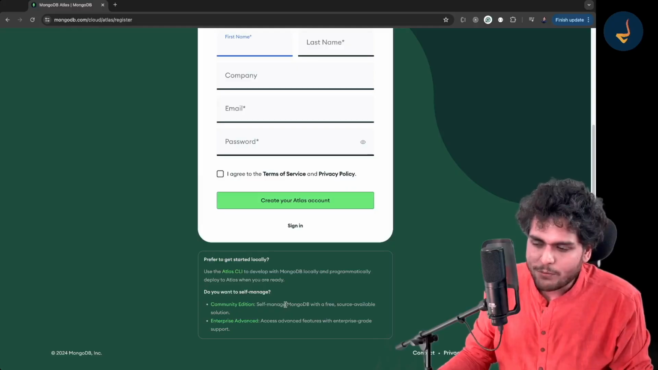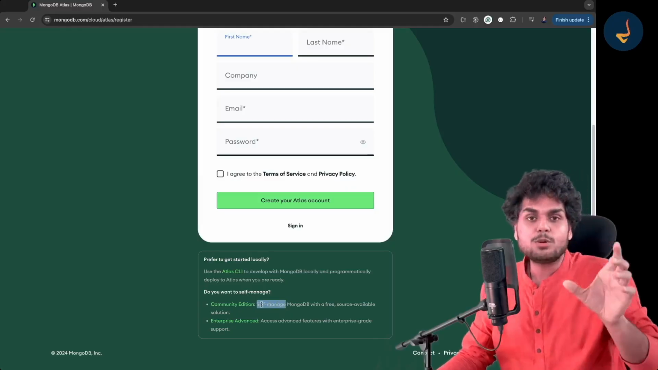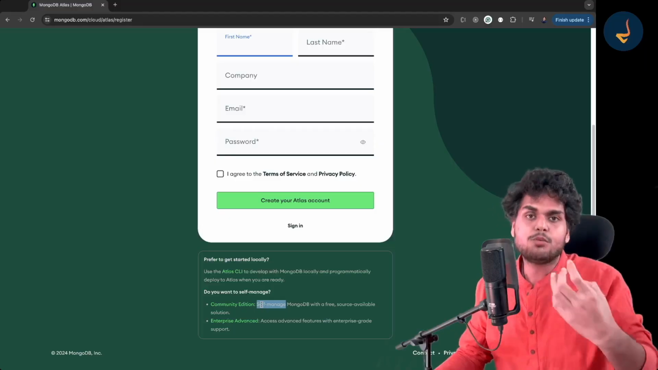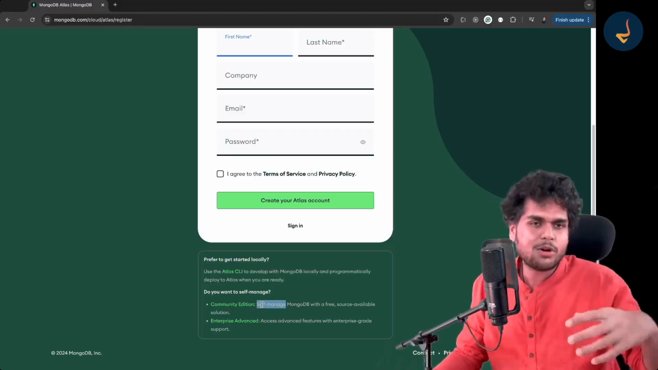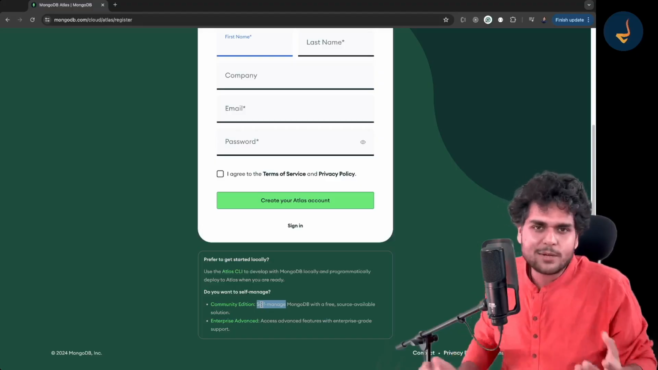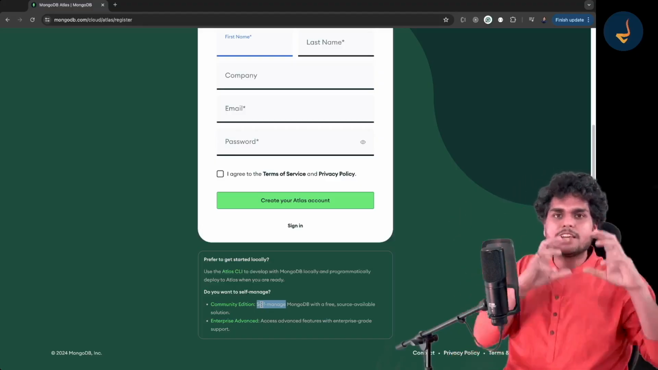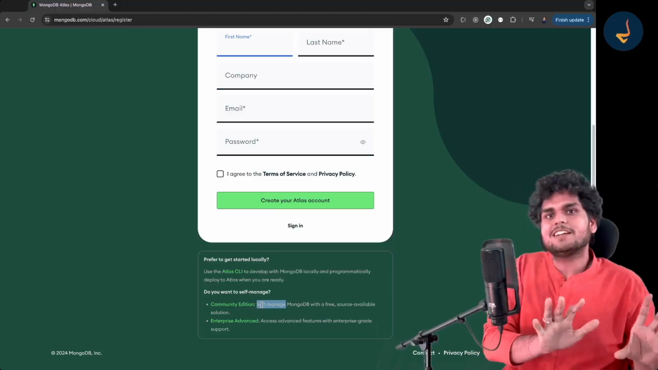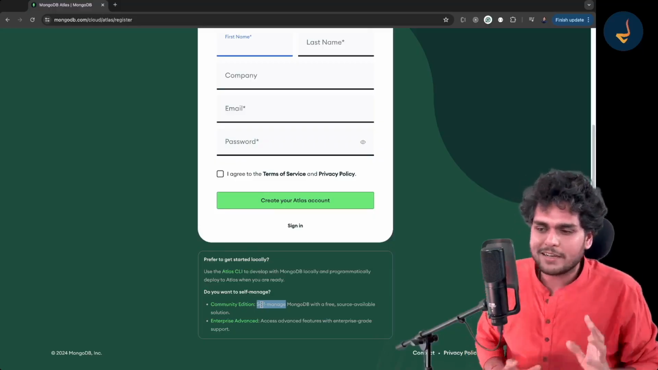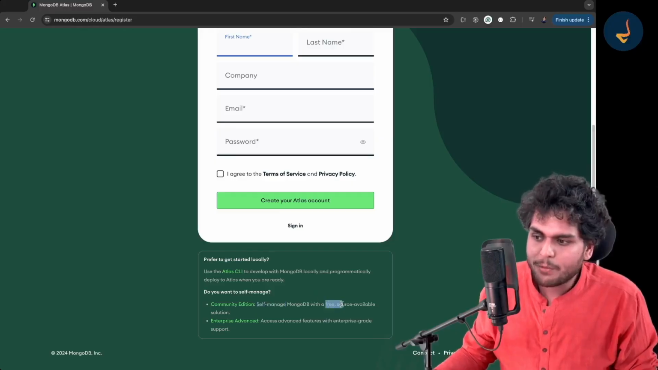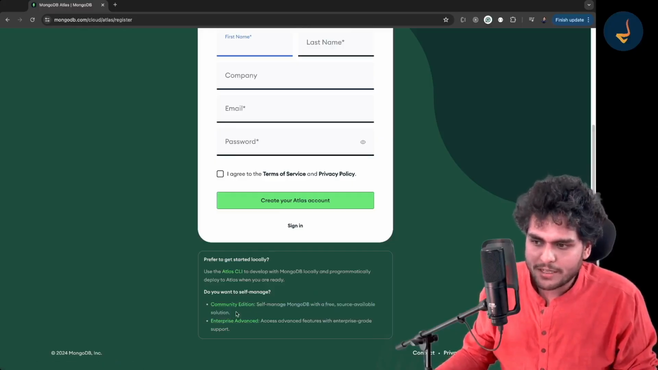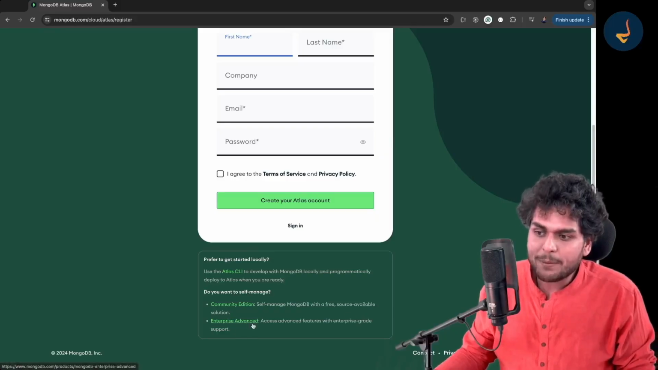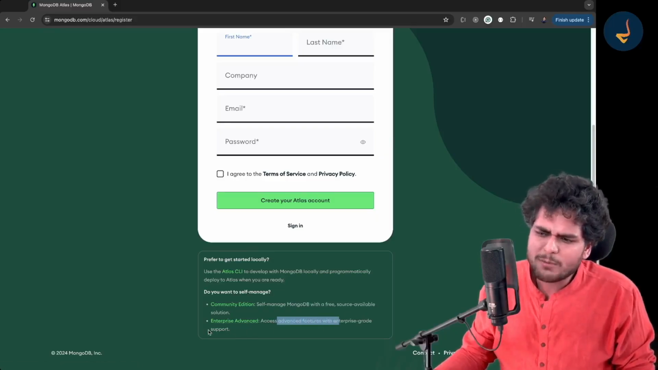See this. The word self-managed means if you want to manage it yourself, you want a community edition, you can download it and you can self-manage it, right? MongoDB has just given you the software, just use it, right? They will not support or anything, right? So that's how it is. It is a free, source-available solution, right? This is the community edition, and the enterprise advanced edition also. Go read more about it.